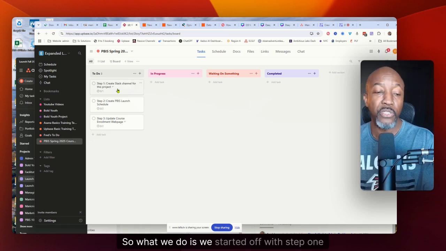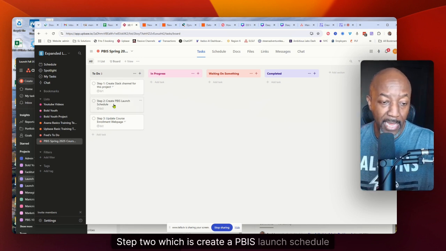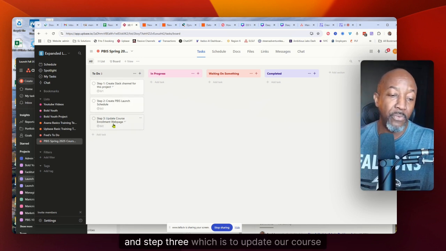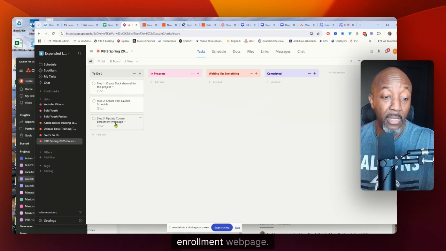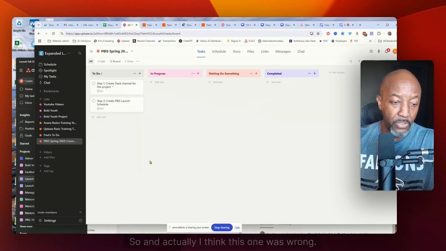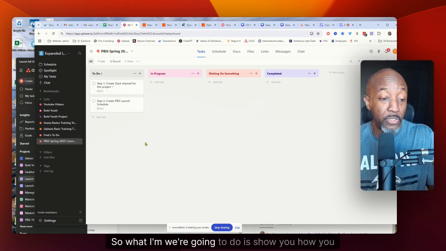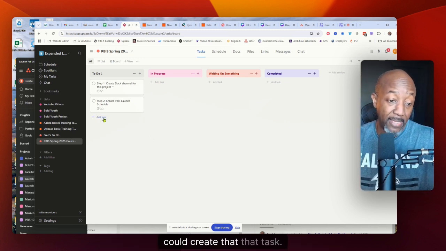So what we do is we started off with step 1, which is to create a Slack channel. Step 2, which is create a PBIS launch schedule, and step 3, which is to update our course enrollment webpage. Okay. Actually, I think this one was wrong, so I'm going to redo that one, and that's what I'm going to show you how. We're going to show you how you could create that task.